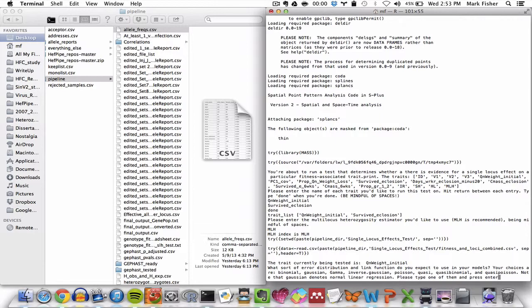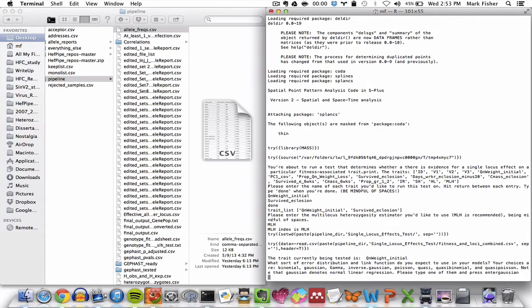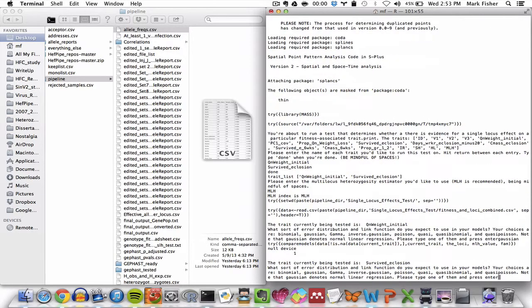Okay, this happens to be the case for our first example here, which is initial queen weight. I know the distribution of initial queen weight is pretty much normal, so I type Gaussian here. Now, if the response variable was, say, binary, which we'll get to in a second, the error distribution would be binomial, and the default link function would be a logit link function, and you would just type binomial.